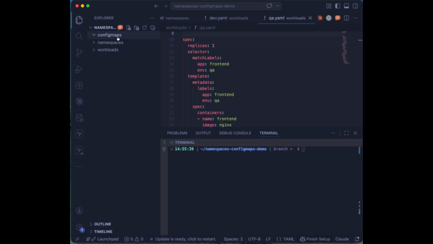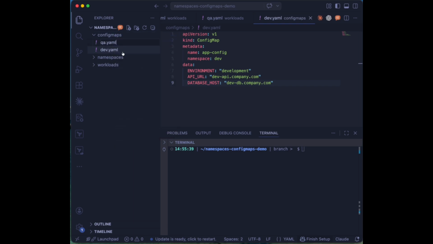Now let's create a different config map for each environment. The config map will have the same name in every namespace, app-config, but the values will be different depending on the environment. Before creating the config maps, let's take a closer look at one of the files. Understanding the YAML is just as important as running the command. Once you understand one config map, the others will look very familiar.